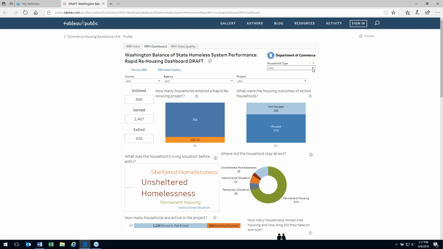You can also look at outcomes by household type. Using this filter up here, we have it categorized as households with children, without children, with only children, and unknown. So if you wanted to look at what were the outcomes for households with children in my county, and then compare that to my agency, you can do all of that using these filters. Just need to remember to click the apply button here.